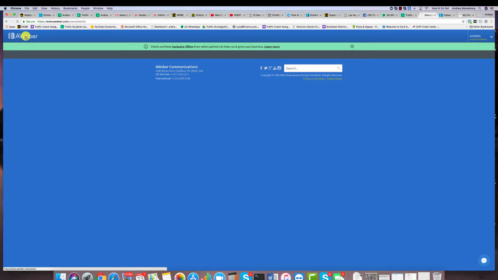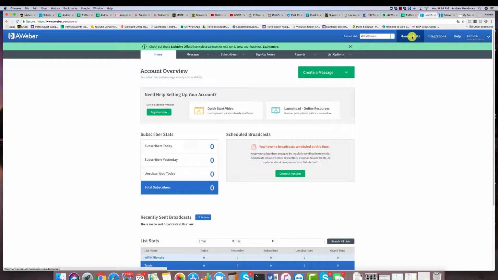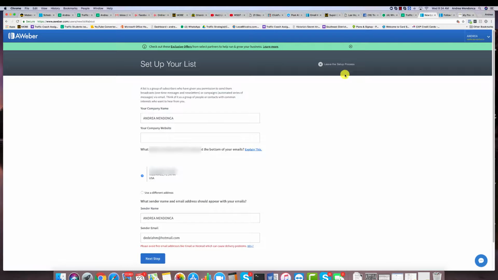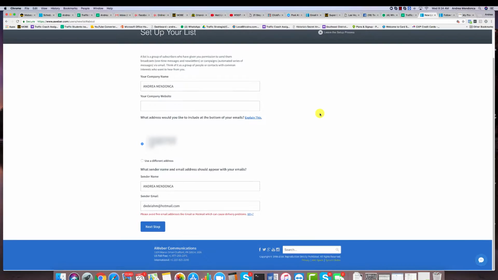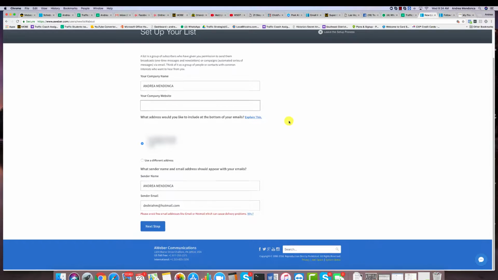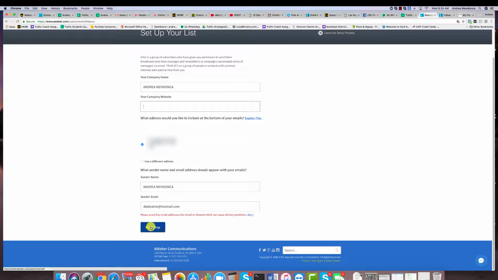It was supposed to open. Let me go back to Aweber. Let's click on manage list, create a list. There it is. Okay, and then again, your company name, it's up to you. You can leave your name, or if you have a company name. The website, you can put your domain that you bought last time if you want to. And then you click on next step.